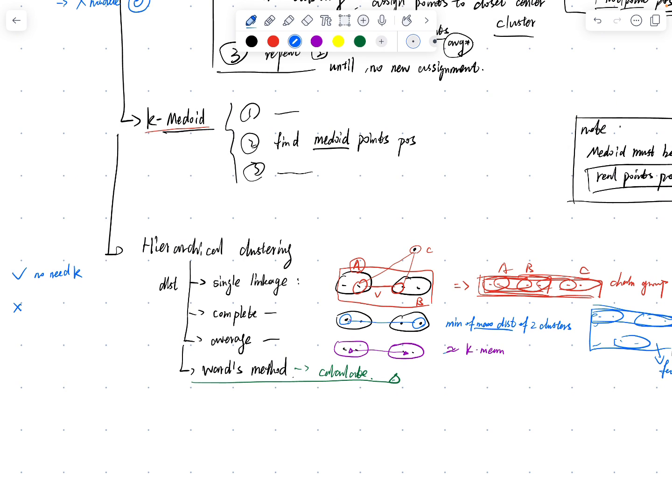Disadvantage is that it is still sensitive to noise, and we cannot use it with big data, right? Because the complexity is from n squared with a log n, to the worst case of n cubed, right? So these are the advantages and disadvantages.